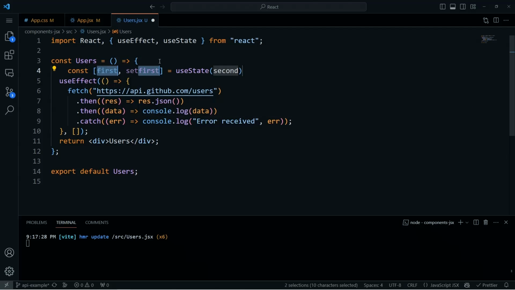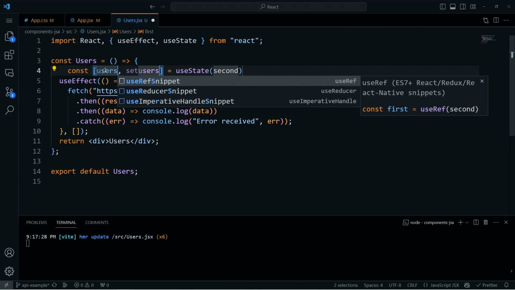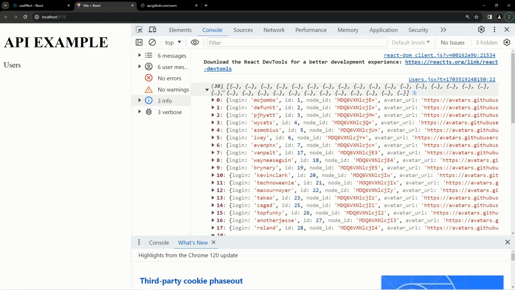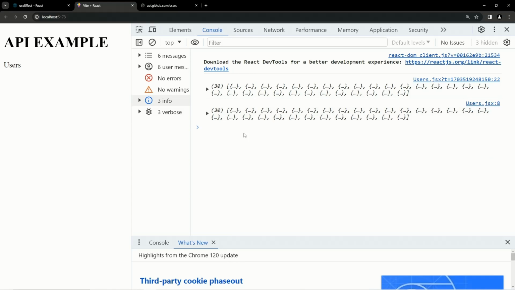And once you hit on that, you can see the boilerplate code is already generated. So we can use that. Here inside this, we can have the users, then we can have the set users over there. By default, it would be an empty array, right? Because the users is an array.